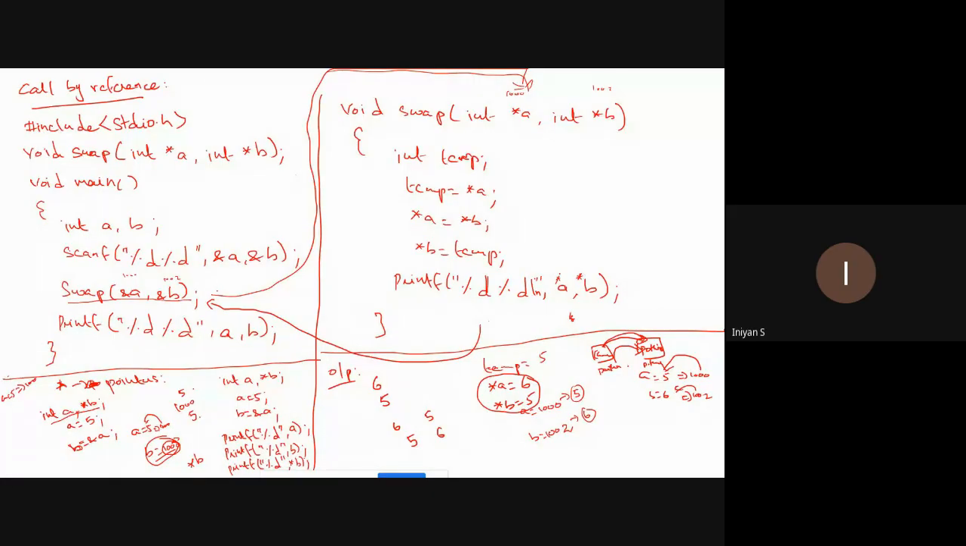So whenever, here in the memory location, the address itself is changing. Initially it is 1000, 1002, and here the address will be changing. It's not only the value, the address also will be changing. So whatever changes are made in the formal parameters will affect the actual parameters. Correct?